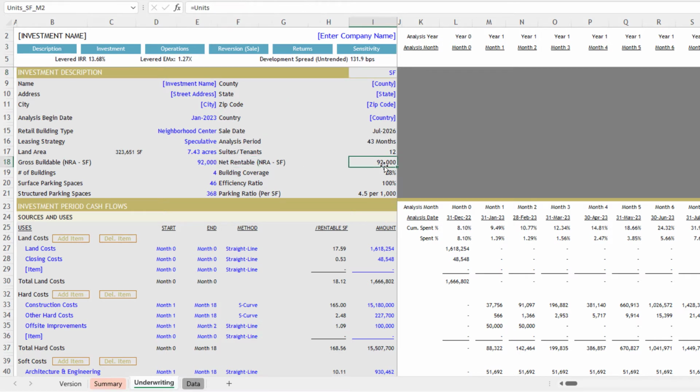But down below, your net rentable, which in this case, I assume my gross buildable and my net rentable square footage is the same, but you'll enter a square footage or a rentable area for each of your tenants, and that flows up to this number here. Enter the number of buildings, number of, say, surface parking versus structured parking spaces. Many retails surface, but some of the more regional malls or urban centers will have structured parking. And that really is your investment description section.